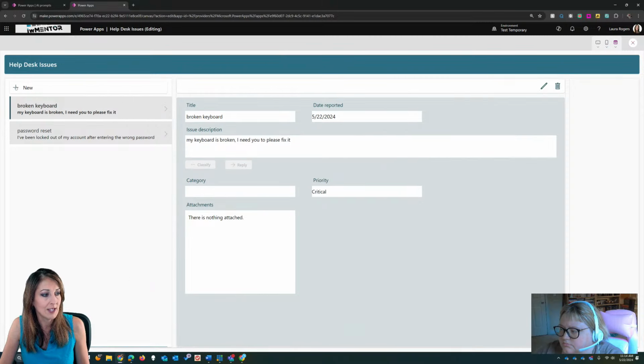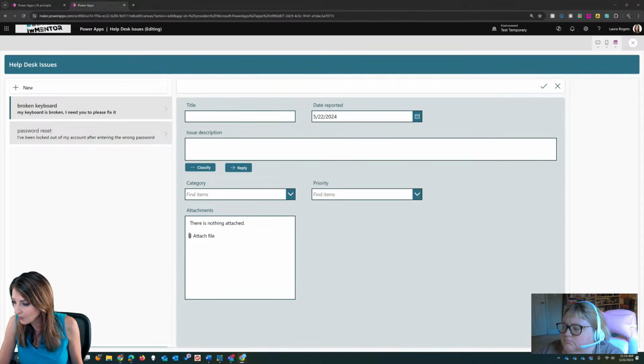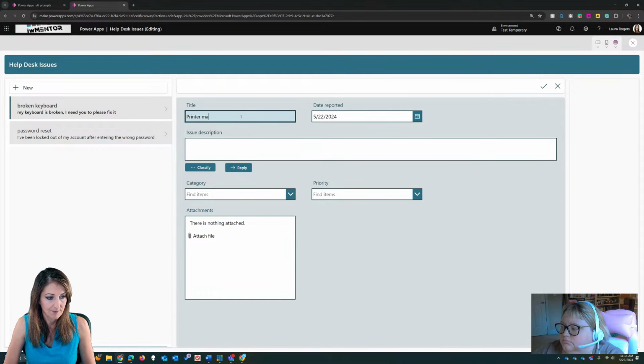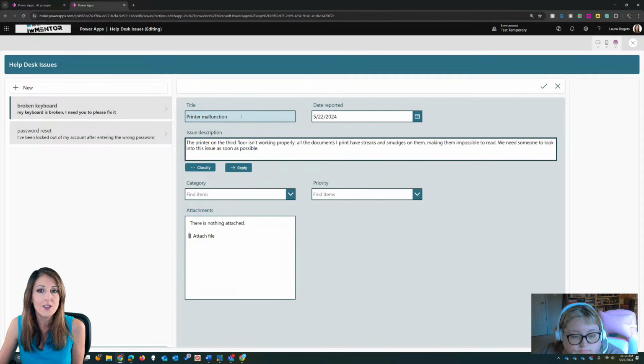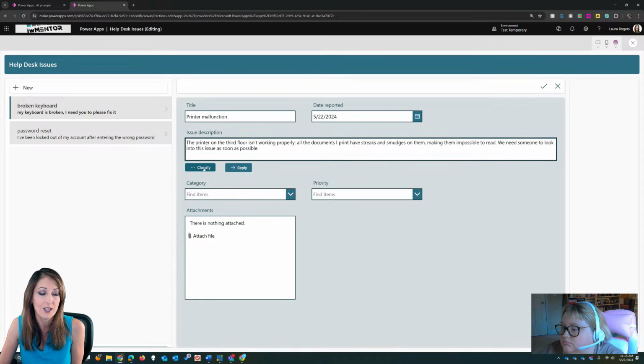and I'll go ahead and create a new help desk ticket. And then I'm going to say I want a printer malfunction. And then, of course, in your app, in the real world, you could have a lot of this stuff automated, but I've created buttons here to be able to show you specifically what it's doing. So I'll click classify, and that's where it's going to classify it into a category. So look at that. It put a category here in the category drop-down box.